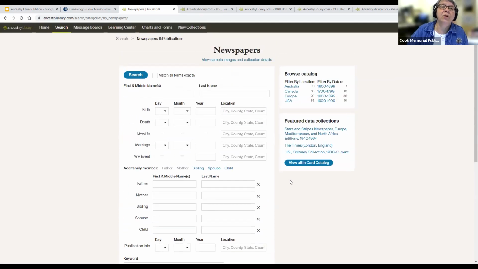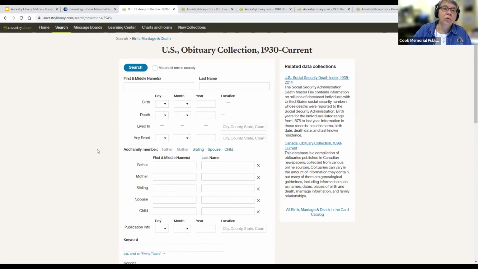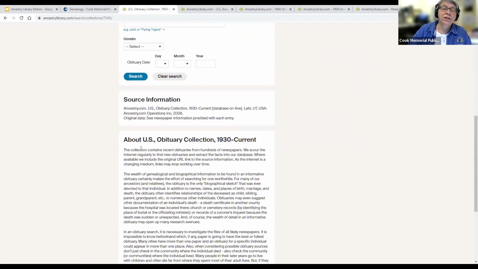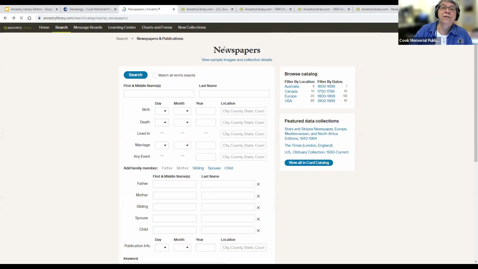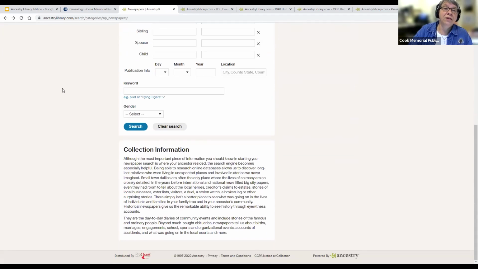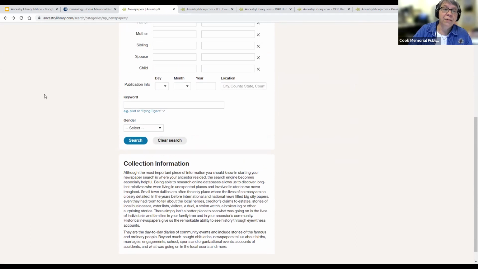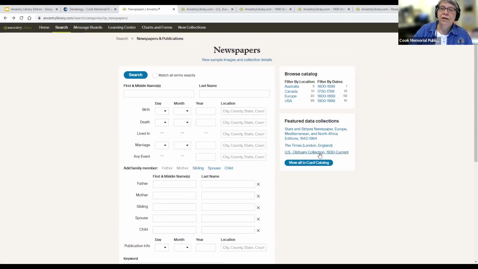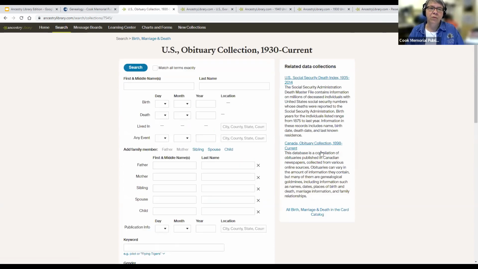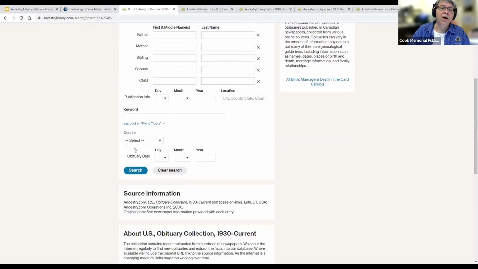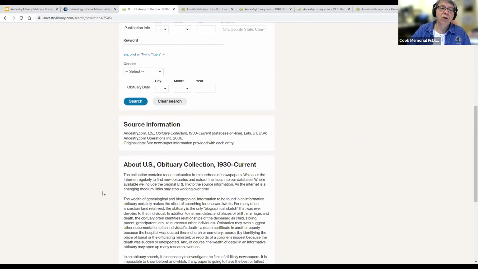One of them that I had noticed was the US obituary collection right here that is only recent obituaries from hundreds of newspapers. Let me go back to that and look at that. This is newspapers from all over the place, which possibly has some local newspapers, but the obituary collection, which you might think would have just obituaries, is only from online sources. So it's going to be more current, new obituaries. So we just wanted you to be aware of that.